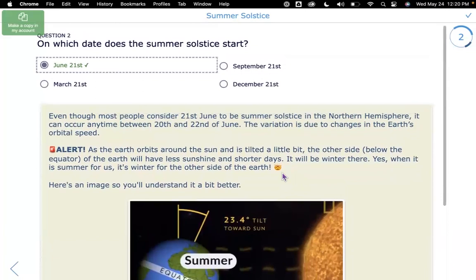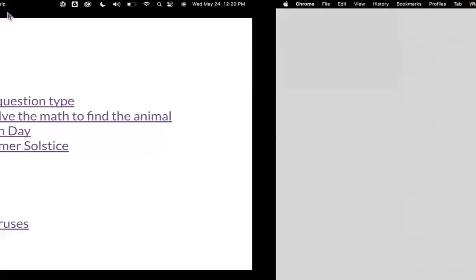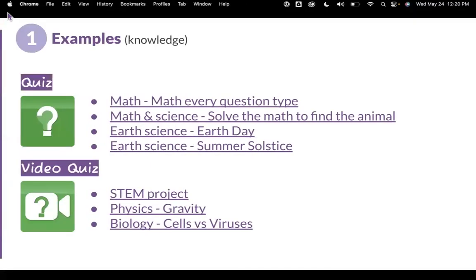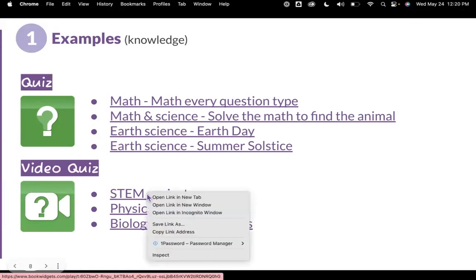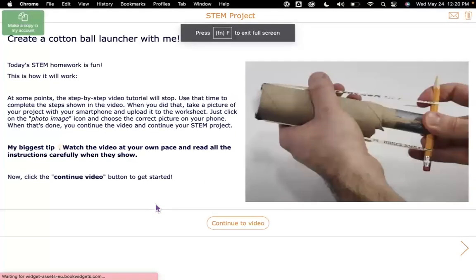So I encourage you to check out feedback as you're creating your BookWidgets activities. They are such a time saver. And we know that providing meaningful, timely feedback is what is so important for our students. So providing them that feedback immediately as they're working through a lesson.